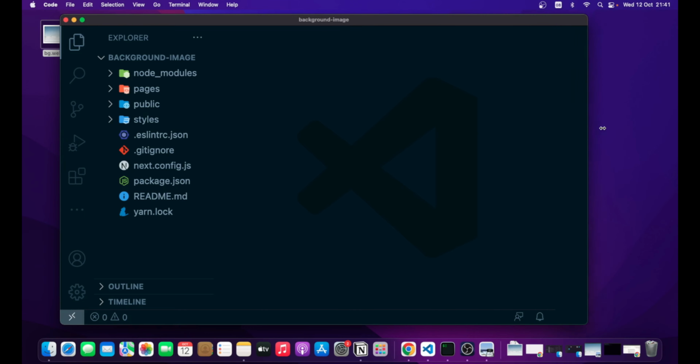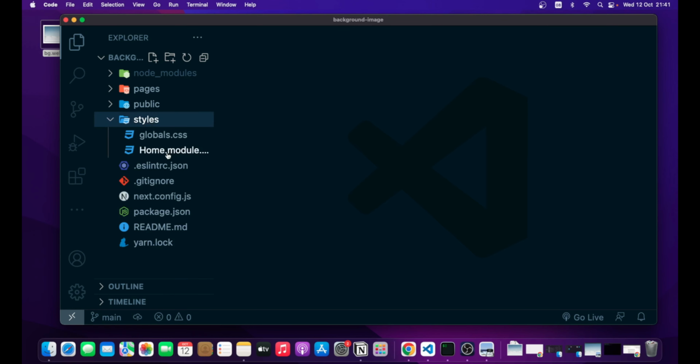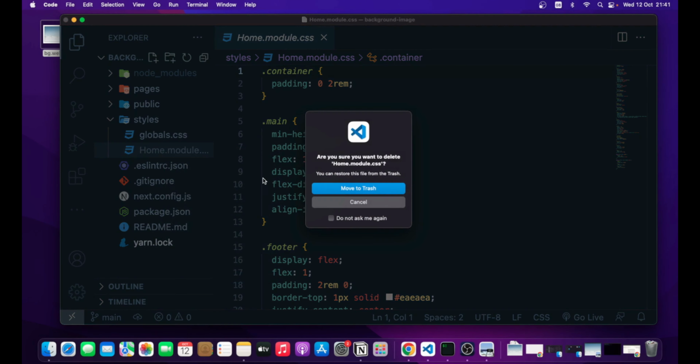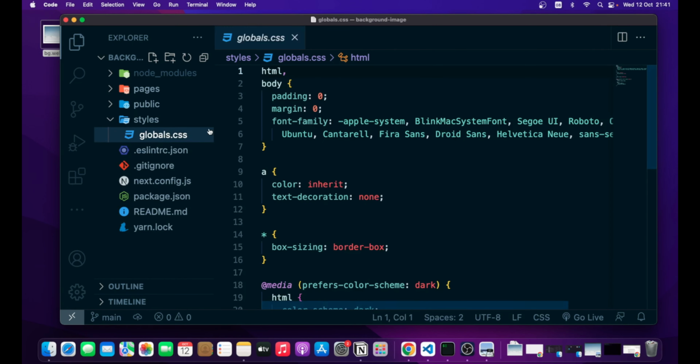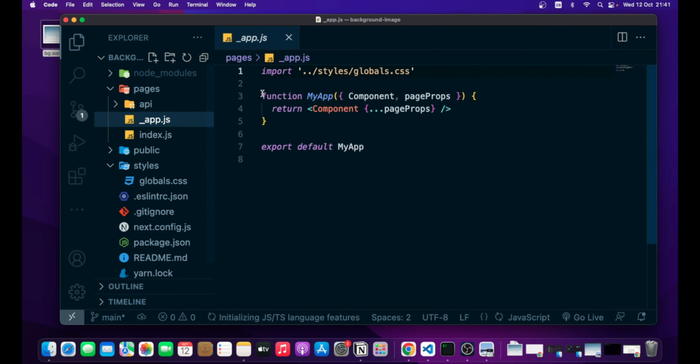I usually start by removing all the boilerplate code and files that I don't need. So open the styles folder and let's remove this home.module.css file. Then, inside this globals.css, which contains all the global CSS rules that are imported in our Next.js project through the _app.js, that is the component that wraps our entire web application. As you can see, this import on the top right here.